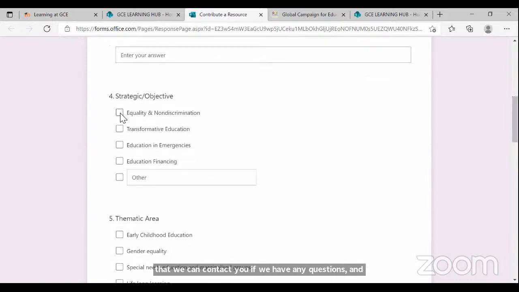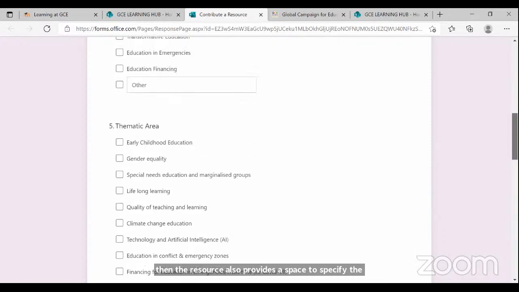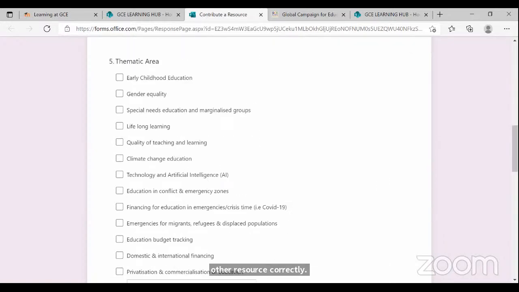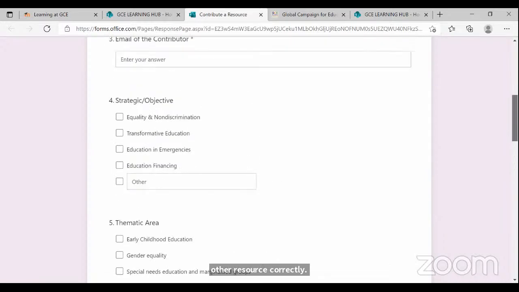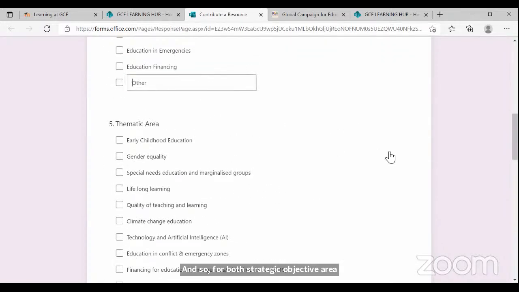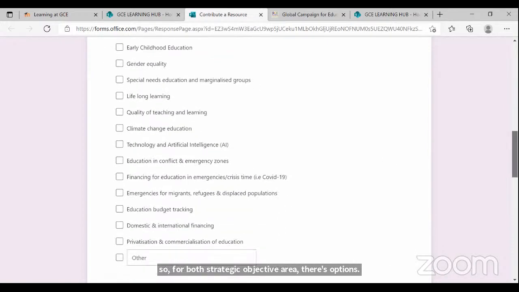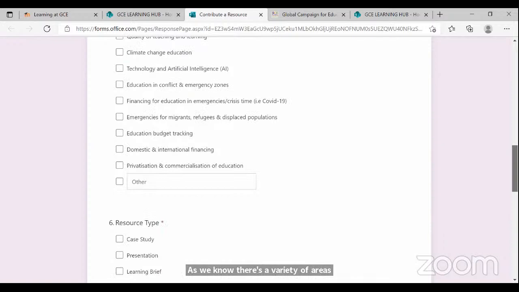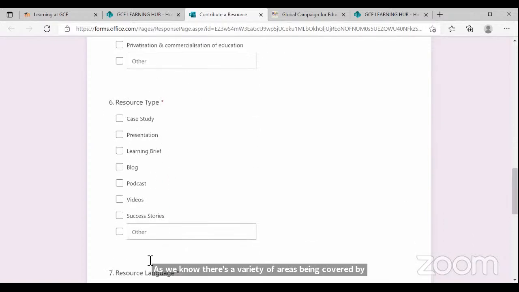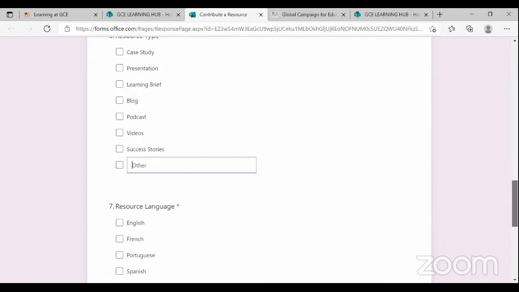And then the resource contributing also provides a space to specify the strategic objective so that we can capture the resource correctly, the thematic area as well. And so for both strategic objective and thematic area, there's options to add other. As we know, there's a variety of thematic areas being covered by GCE members. And then you can also add the resource type so that we can categorize it correctly as well. So whether it's a case study, a presentation, learning brief, blog, podcast, videos, or a success story, and then any other, depending on how you'd like it to be categorized.